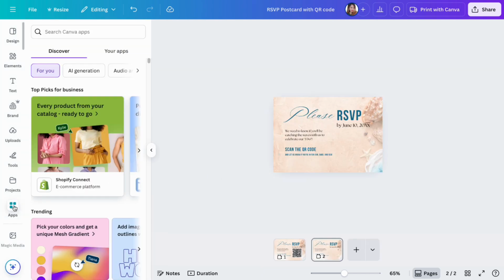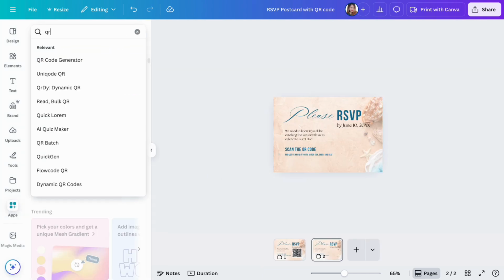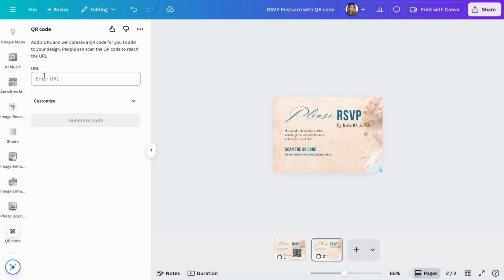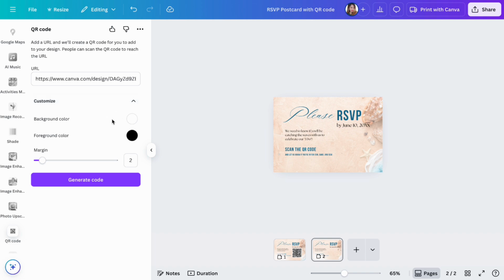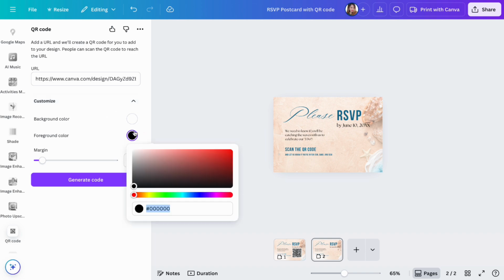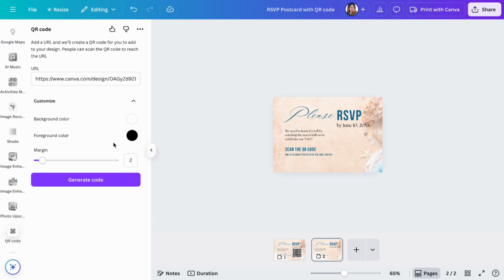Then go to apps and search for QR code. Next, add your URL where you want to direct someone after they scan your QR code. You can also customize the background color and the margin. Once you're satisfied, click on Generate Code.